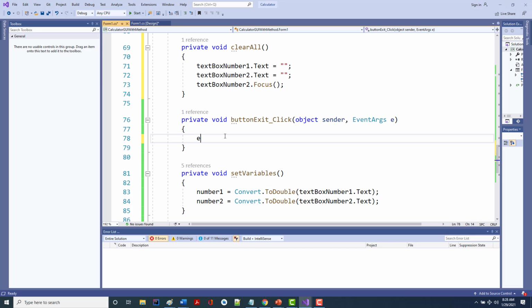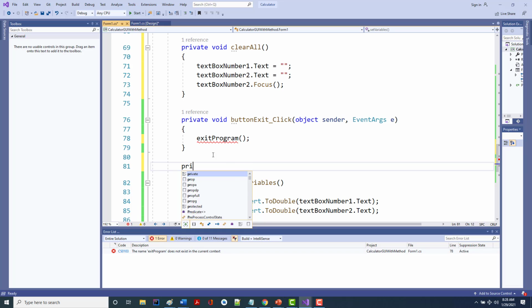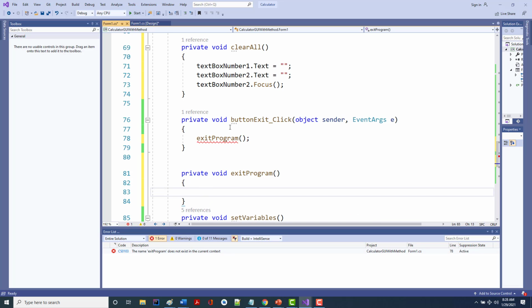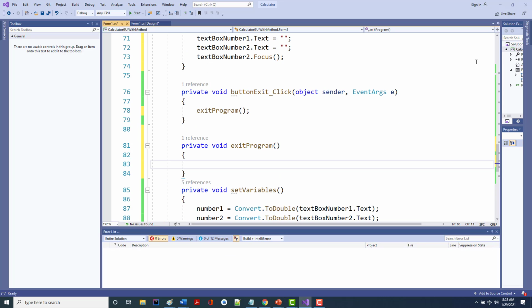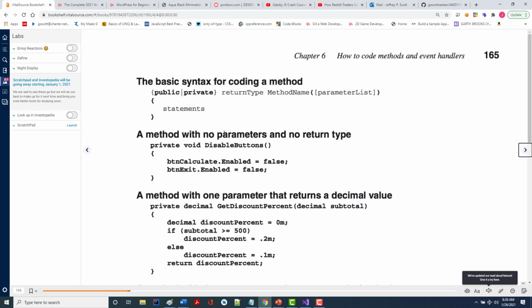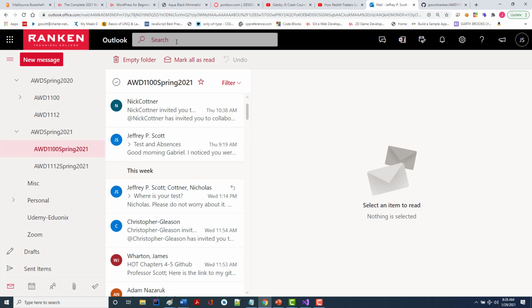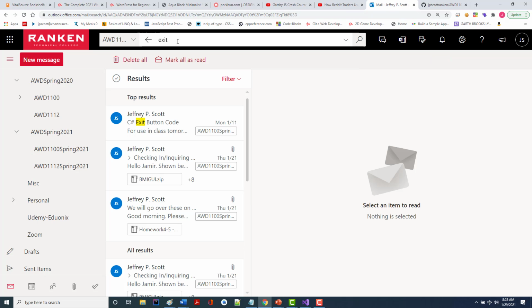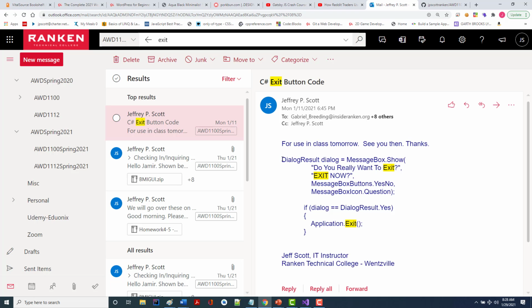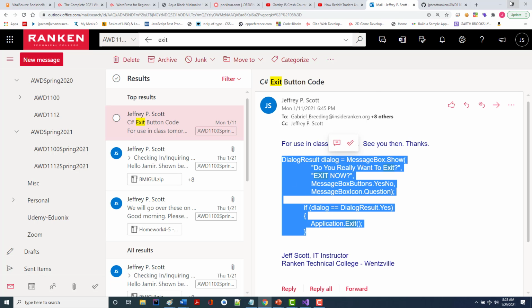I should be able to call like exit program. I don't know, something like that. And then come down here and write a private void exit program. All right, now I'd have to come down here, and I did this before, so let's see if I still have it up somewhere. Nope. I'm going to grab that code. It's the same stuff I sent you.